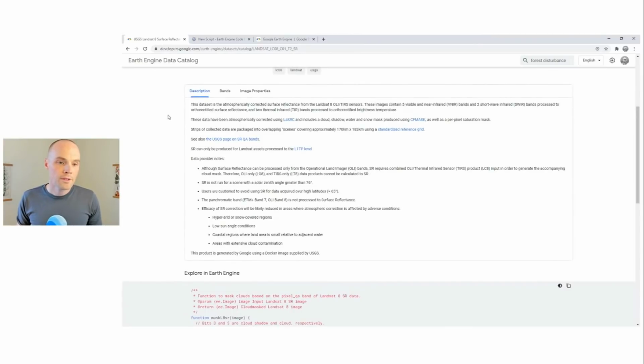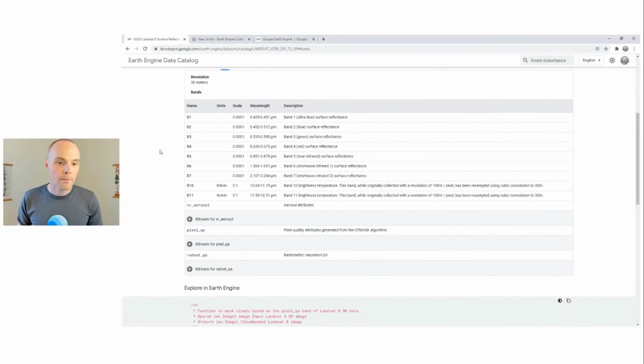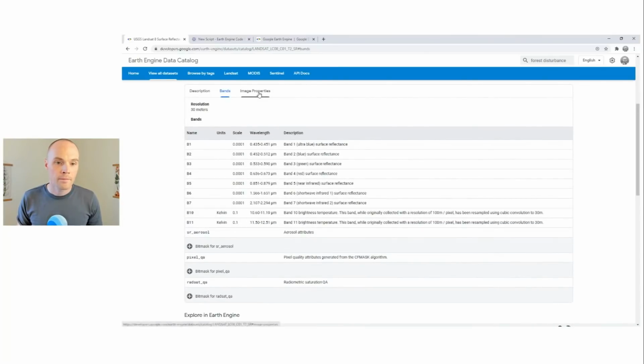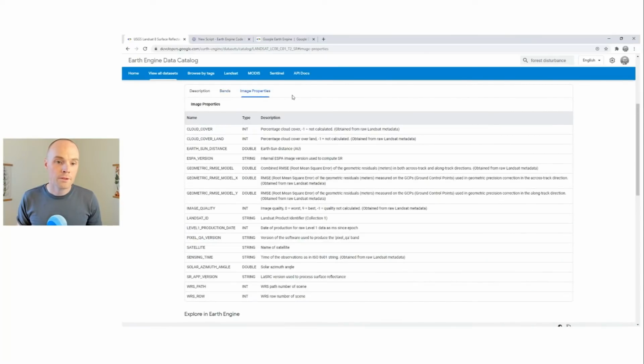It also includes tabbed sections for a dataset description, the bands that are available, and these names are important. They're used in the script to select data in your algorithms. It also includes the image properties associated, which are important in your scripts for filtering images by metadata.